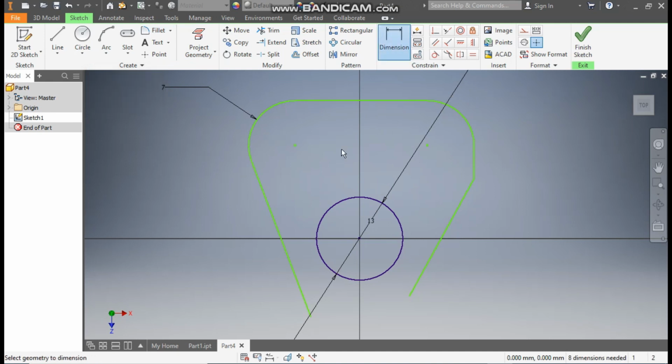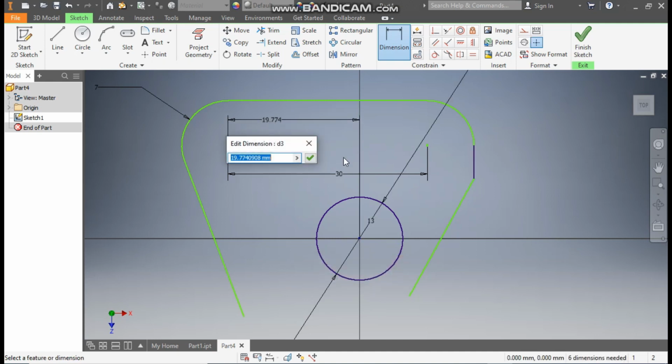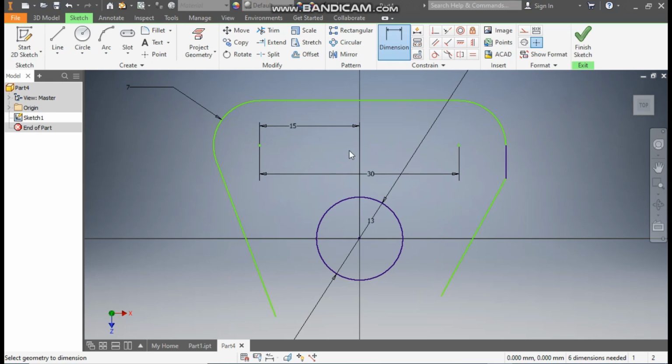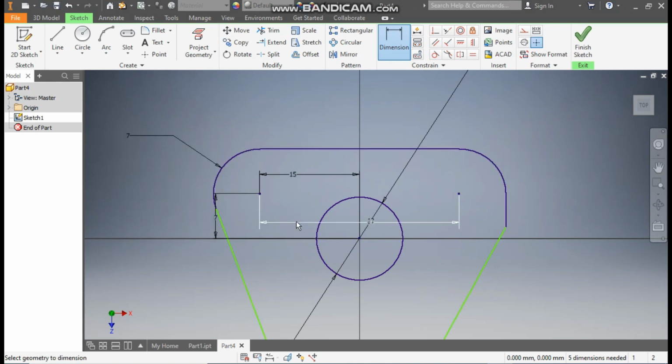Go to dimension. Define the center to center distance here as 30 mm and the center from this point. Select this point and select this point again. This will be 15, so it will lie at the middle. Now select this point and select here and give a vertical distance of 7 mm.